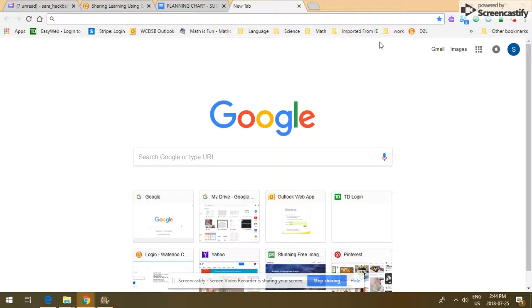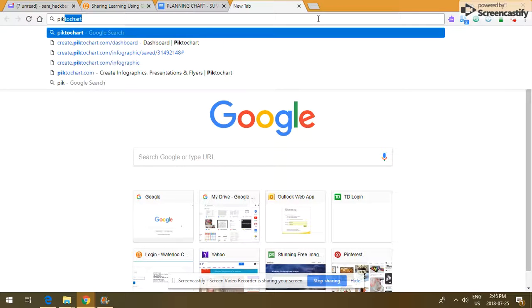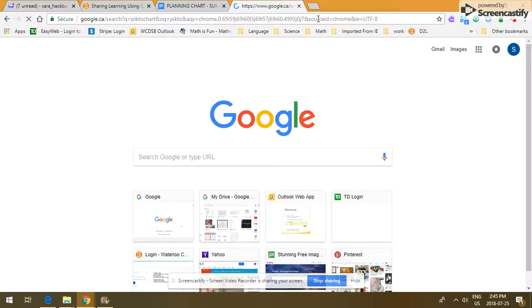So to get to Piktochart, just go to the main address bar on your screen or through the Google search. I'm going to go through the address bar, type in Piktochart, and go from there.